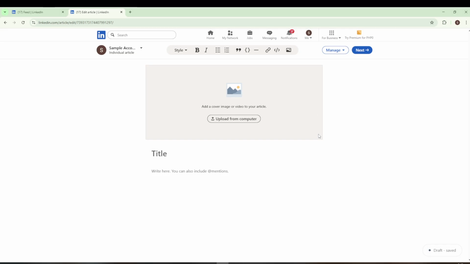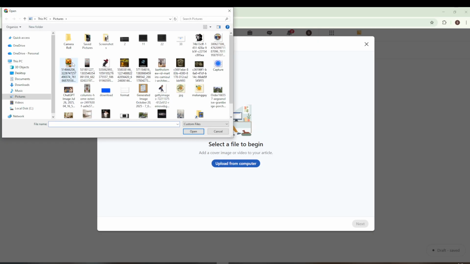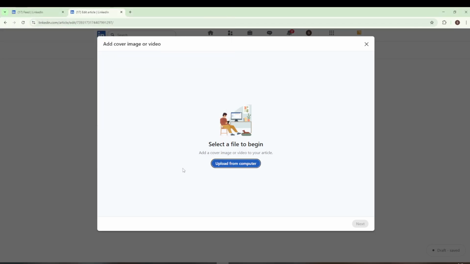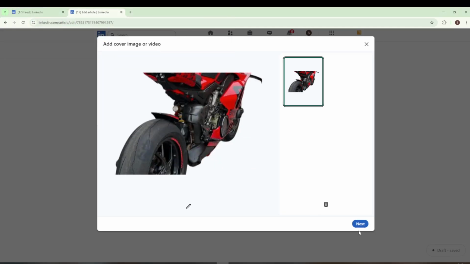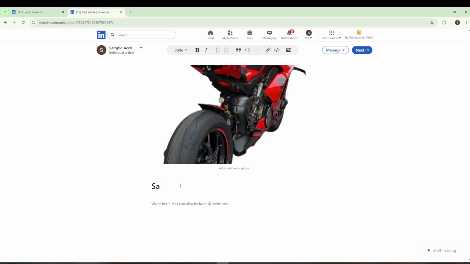Now that you've accessed the article writing interface, the first thing you might want to do is upload an image. Images can capture attention and set the tone for your article, so choose a relevant image from your computer that complements your content. Once you've uploaded your image, you'll see a blank canvas below where you can begin crafting your article. As you start writing, keep in mind that LinkedIn allows you to enhance connectivity by tagging people or companies. Using the @ symbol will enable you to mention any relevant connections or businesses, adding value to your post and potentially expanding your reach.